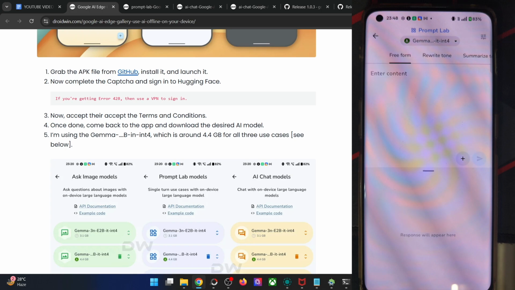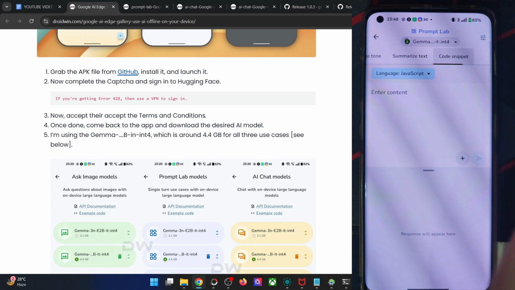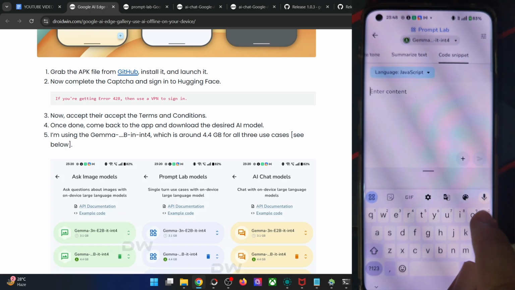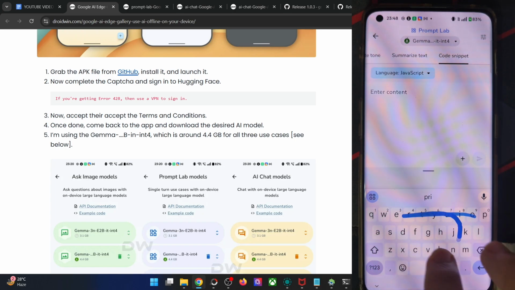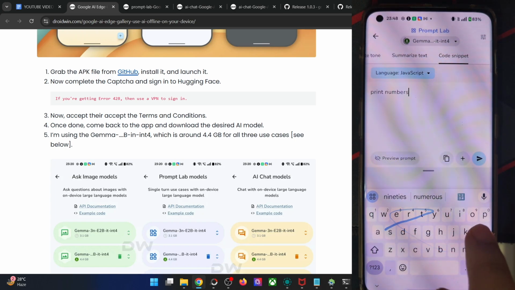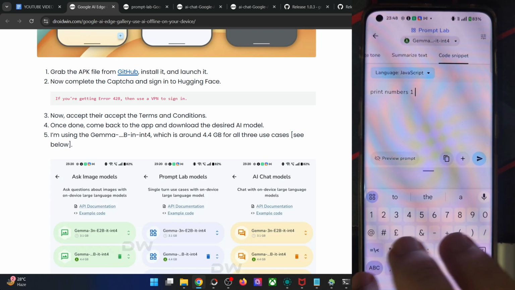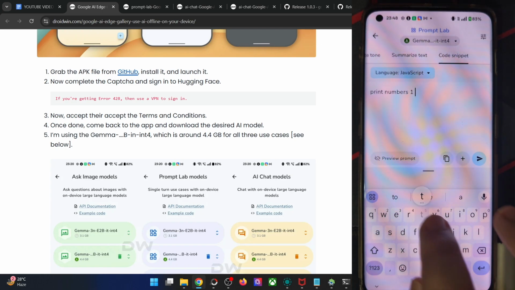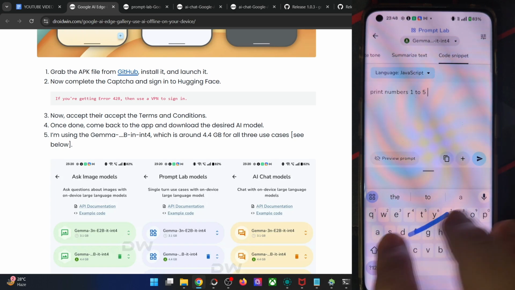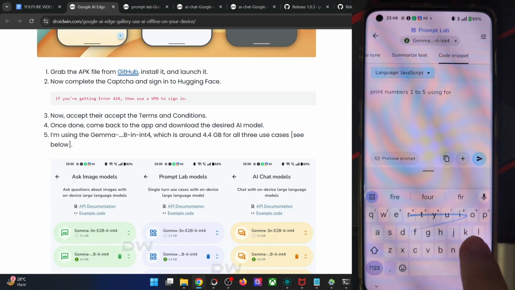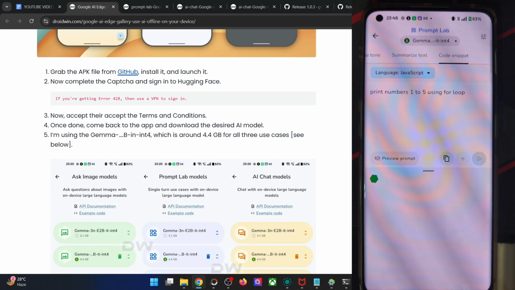Okay, let's try it out once more. Let's go to the coding snippet and let's see. Let's get print numbers. I'm writing a short one only, because it will take a lot of time, 1 to 5. Which loop? Okay, using for loop. Let's see how long this takes. Let's hope it is somewhat faster than the other one. So it's using JavaScript, and let's see whether it works or not.